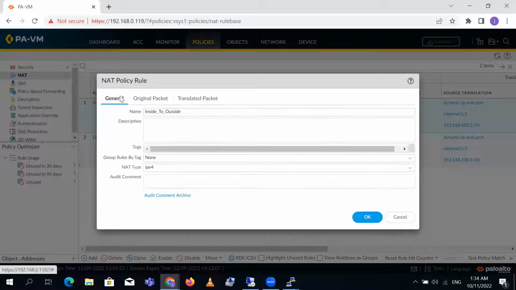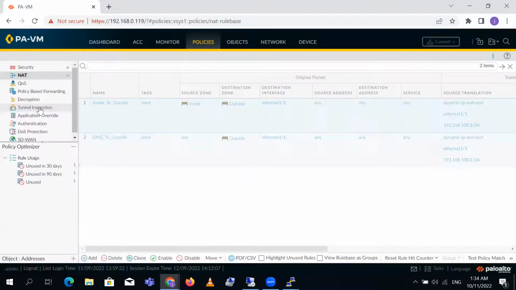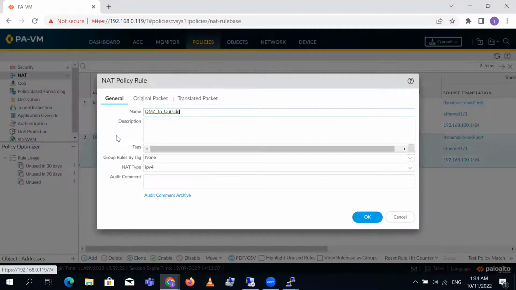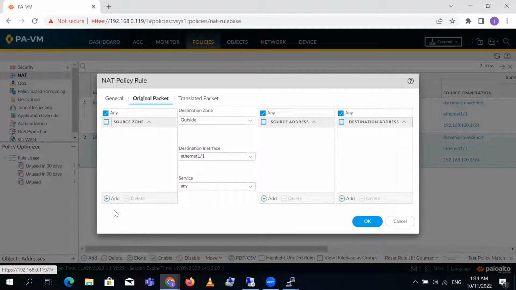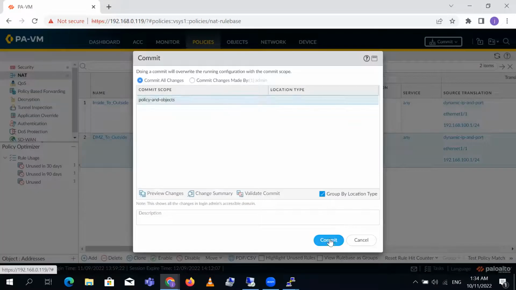From inside. Okay, source address I will keep as it is. Destination I will not change because this is my internet traffic. I will also do this with this part, DMZ. Okay, so now both my configurations match together.